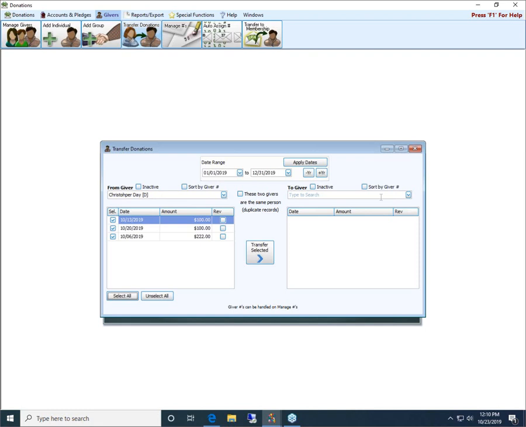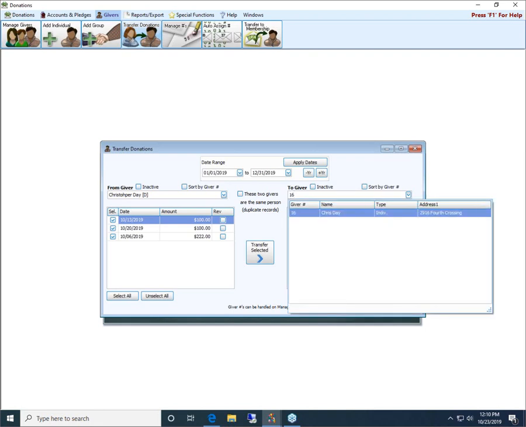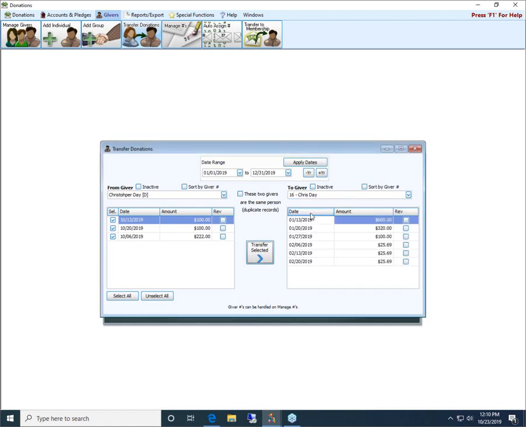Now, my to giver, this is the giver I'm keeping. This is the good one. This is Chris Day, giver 16, that's over in the membership side of Church Windows. I'm going to select this one. And as you can see, I have some other giving here from January and February listed on the right side.